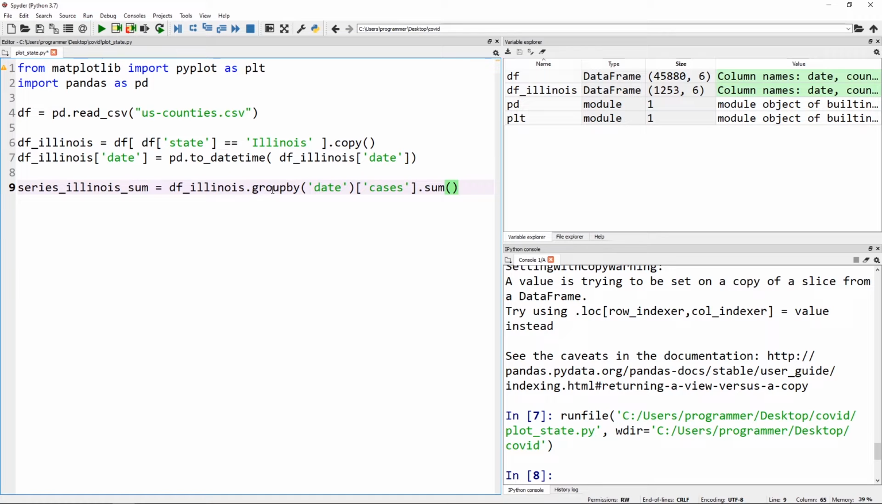So again, what we're doing here is we're doing a group by function by the date. So it's going to squish all the dates together. And we're saying that the column we're interested in is cases. And we want to sum up all those cases. So essentially, if there's cases in Cook County and Mercer County and a bunch of other counties, it's going to squish all those together and just give us one summed up value for that date.